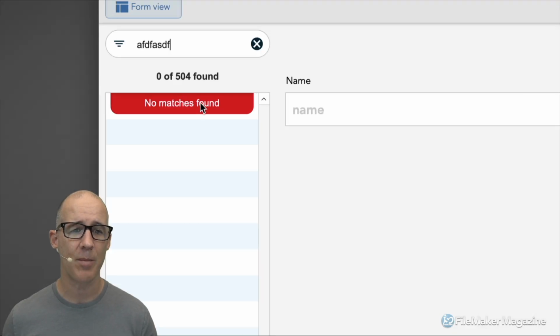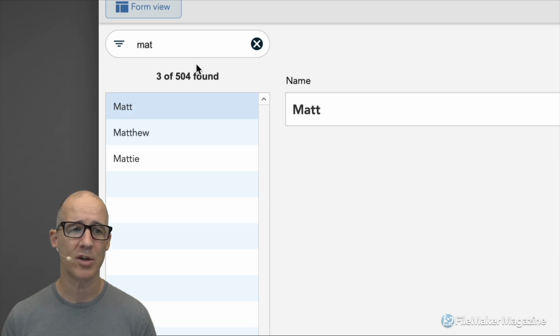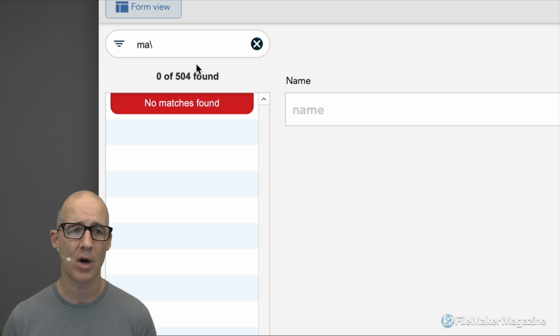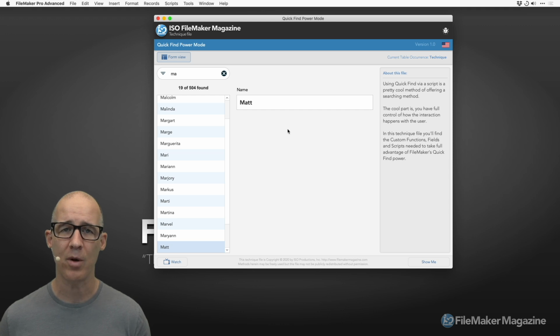Really nice, cool little feature. No matches found. You can show all. You can hit the escape key, delete, type in partials, back it off, get more. And there you go. That is Quick Find Power Mode.